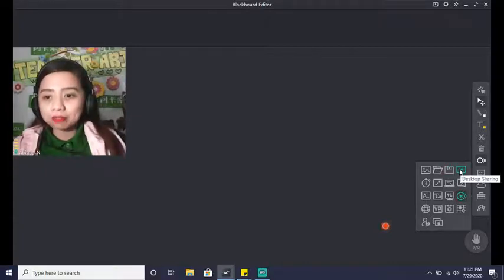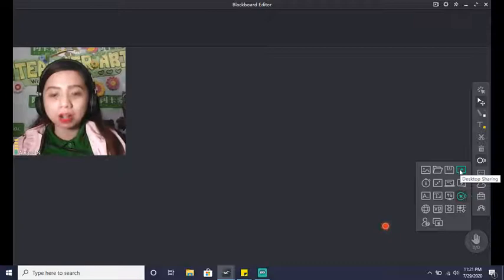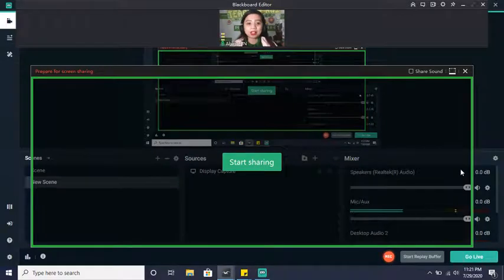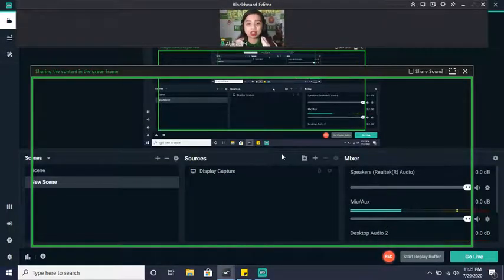So after that, there is also desktop sharing. You can actually share your screen using desktop sharing. Let's try. Okay, you see that? Okay, and then click start sharing. So you can see here, you can see my monitor, right?